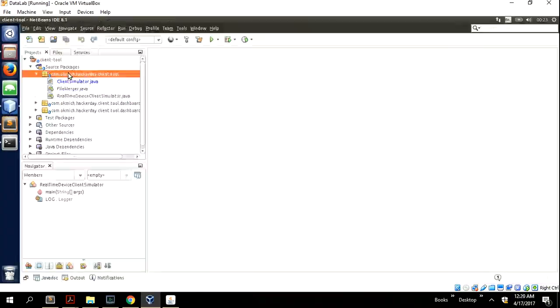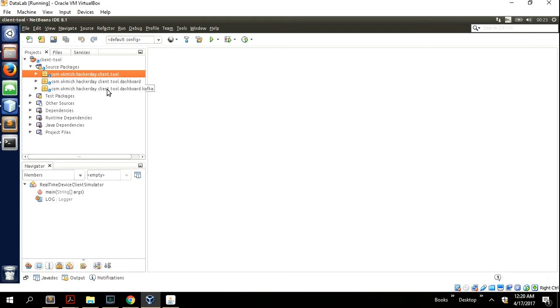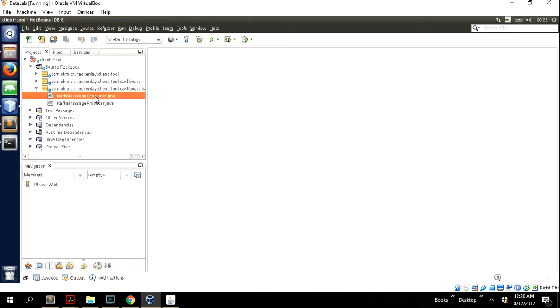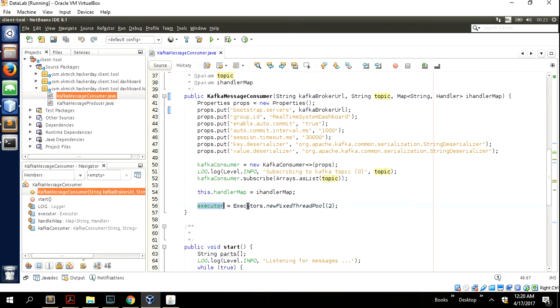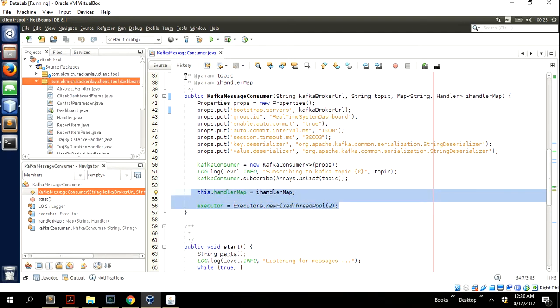Okay, let's see that. So this is the Kafka consumer. It takes a Kafka broker and a topic, and it initiates an executor of 2 threads, right? Just 2 threads. And before we get there, let's see the main method.